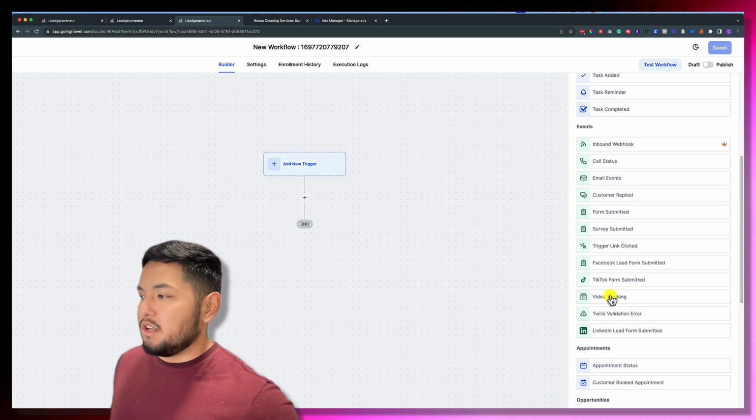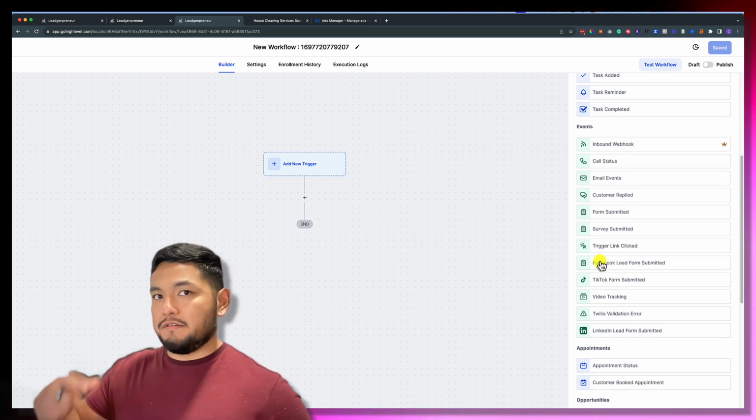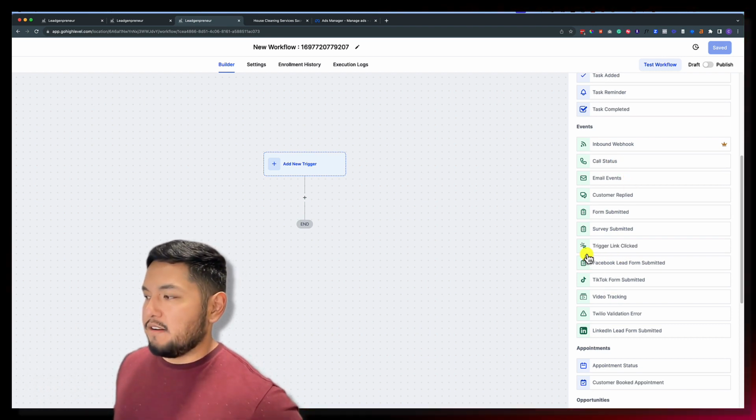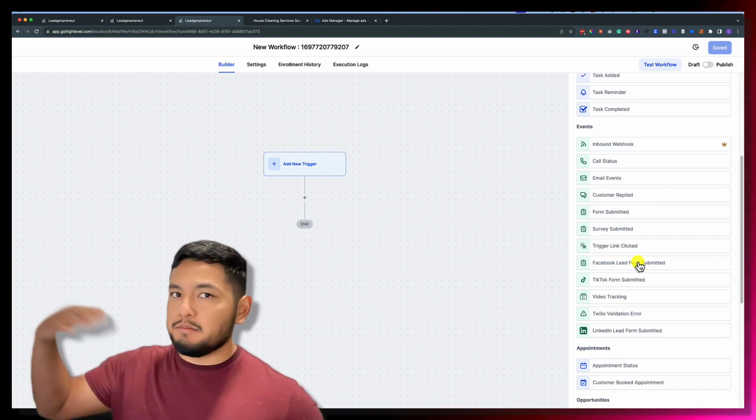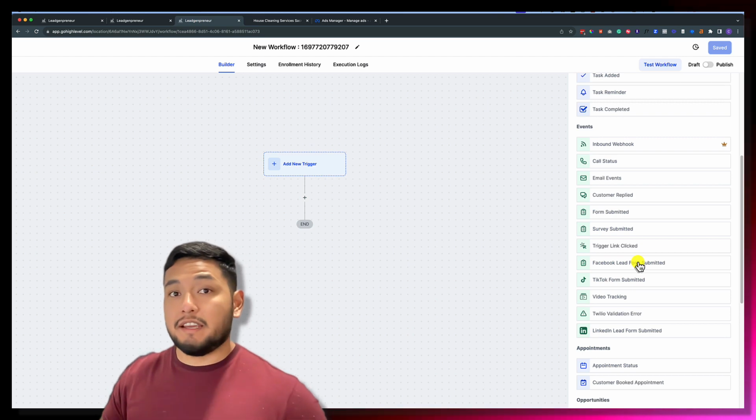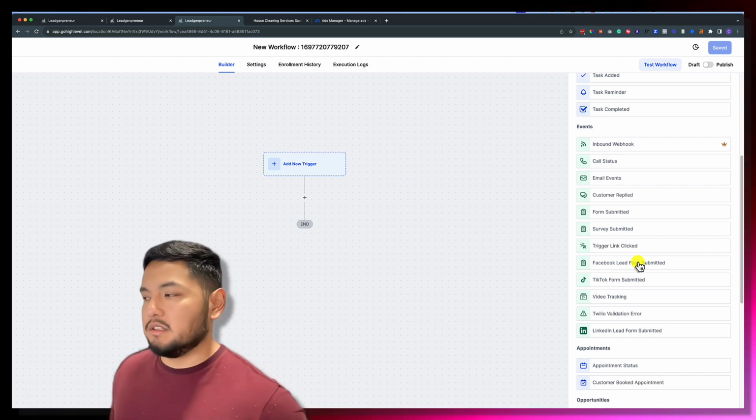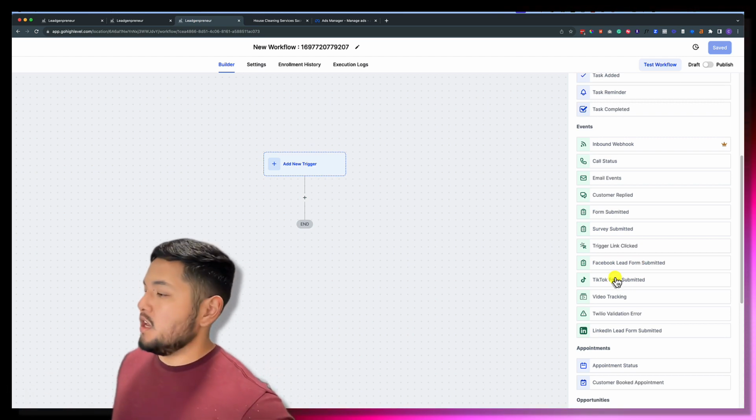So let's say you're running Facebook ads, right? And you're running the Facebook instant forms. Whenever someone submits that form on your paid ads, you can email them, text them, you can email yourself saying, hey, you got a new lead. You can do a whole bunch of things. If you're running TikTok ads, the same thing. You can do that as well.